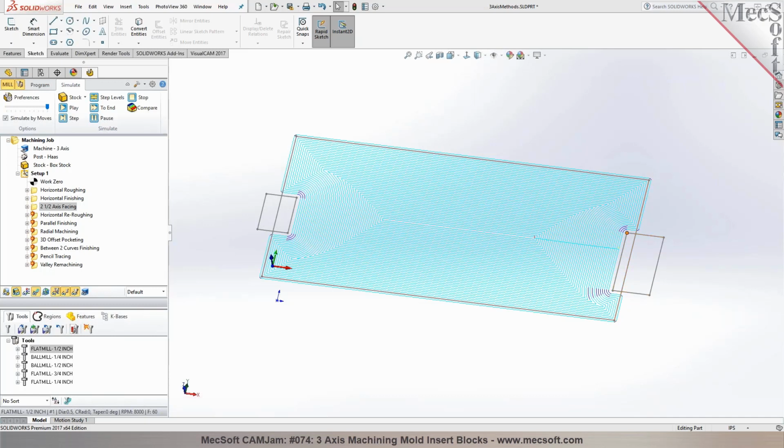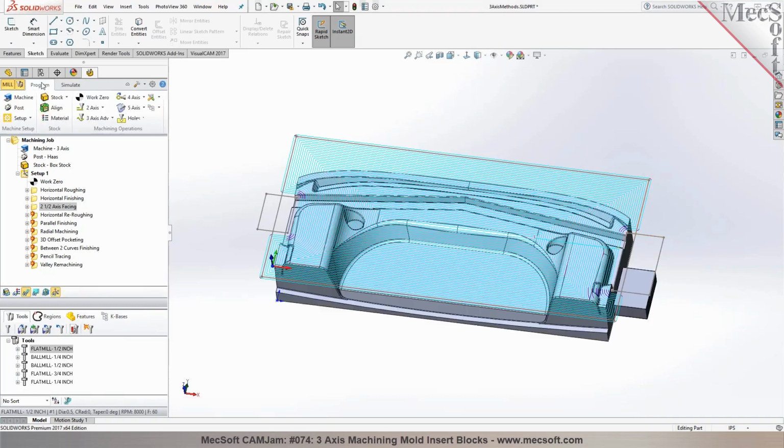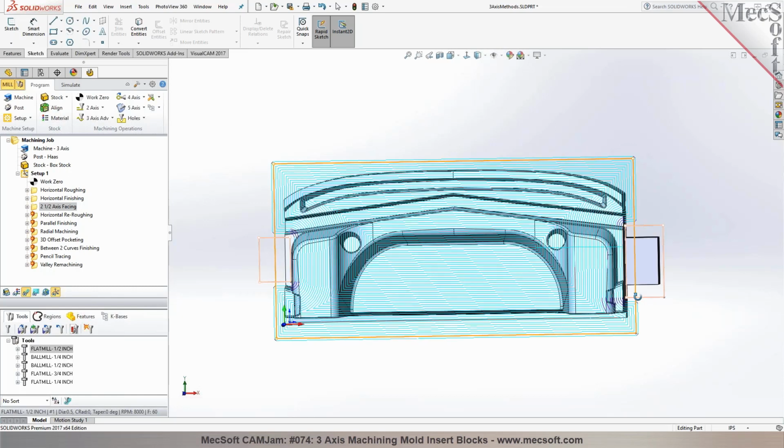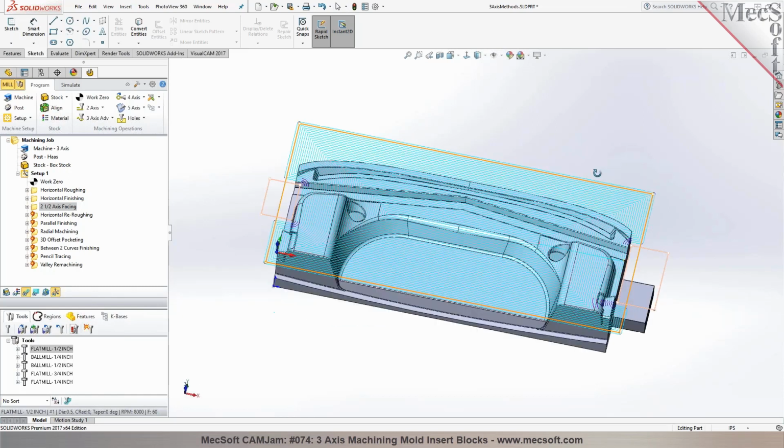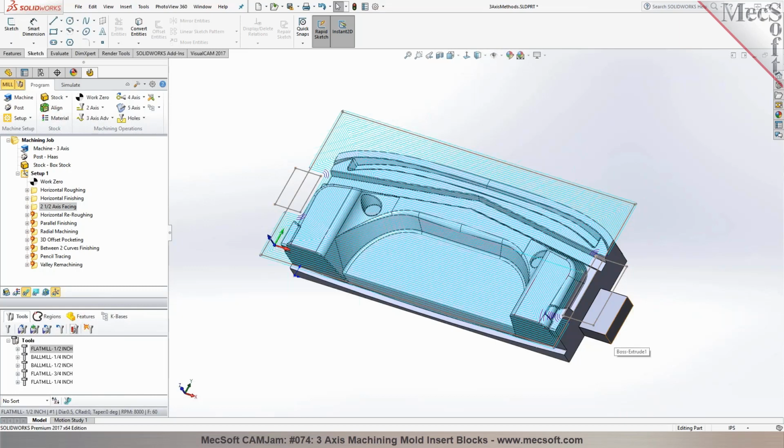So in SOLIDWORKS, you can go to your history tree. You can just do a suppress area right there. And now I can go back in here to my horizontal finishing. I can add a new operation in here to just select this area out.